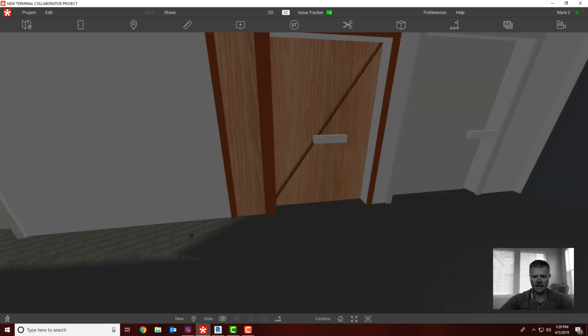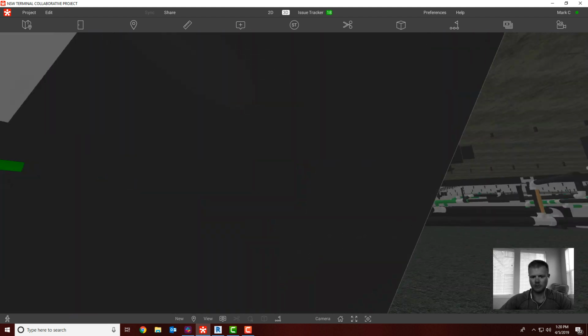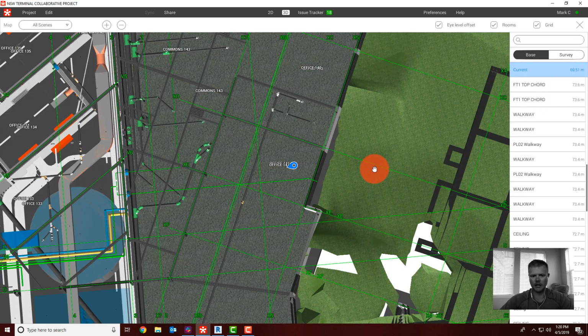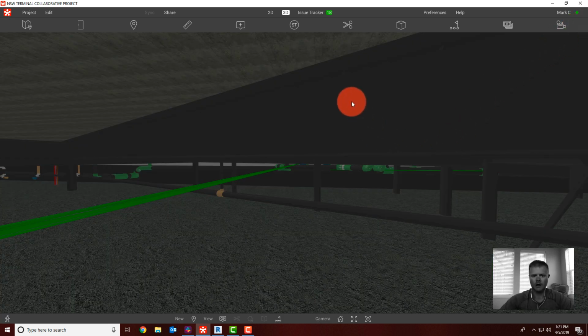However, if I were to come down into somewhere else in the project, just get lost here for a second and press M again, you're going to see our new elevation of where we're located, plus the room name that's associated with it. So Revizto really functions off of the XYZ coordinate information.